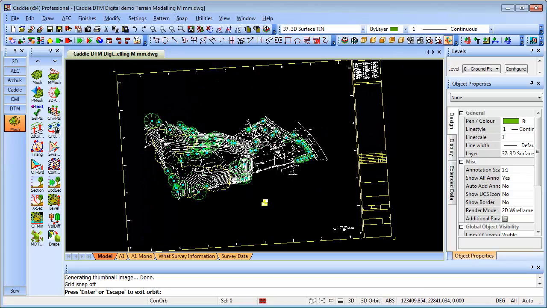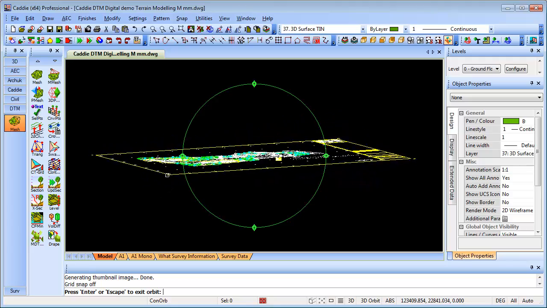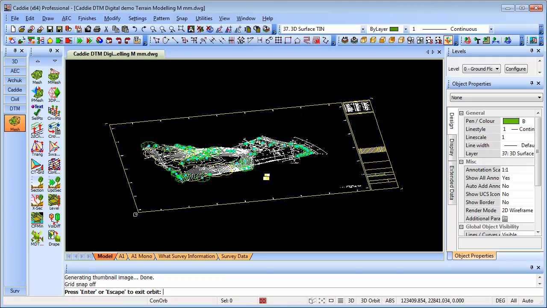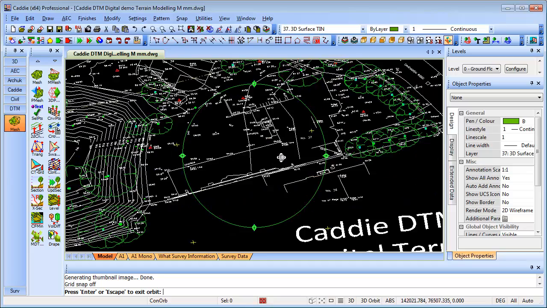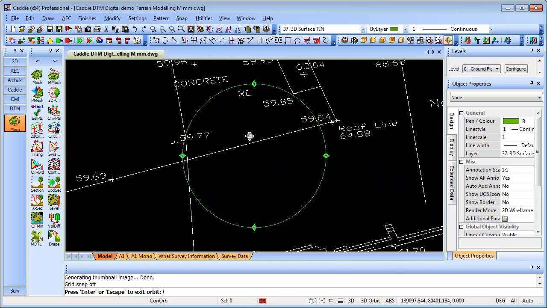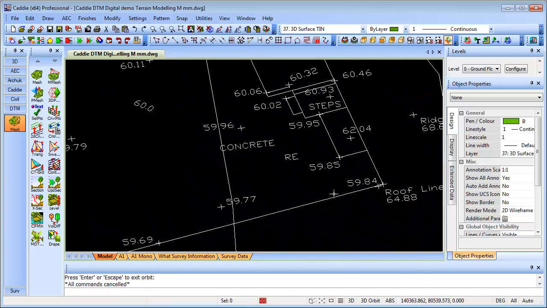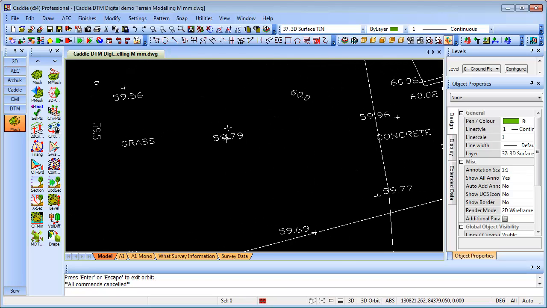So we'll go into a constrained orbit there, and we see that it is purely 2-dimensional. And if we get close in on there, we'll see that what we have are just a series of spot heights. Now these spot heights, if we look at our object properties here, we see that they are just pieces of text. So if we wanted to maybe take that and the block reference, which is the marker position, we could take the two of them.